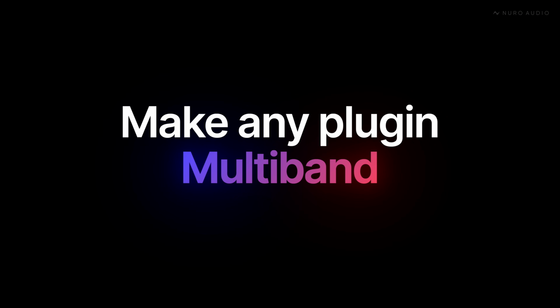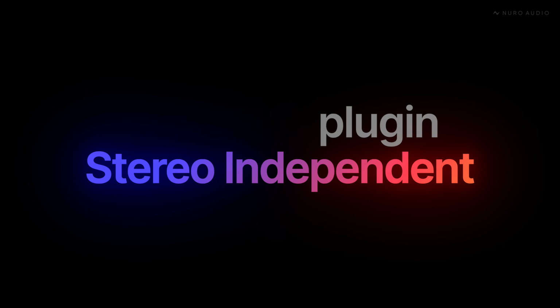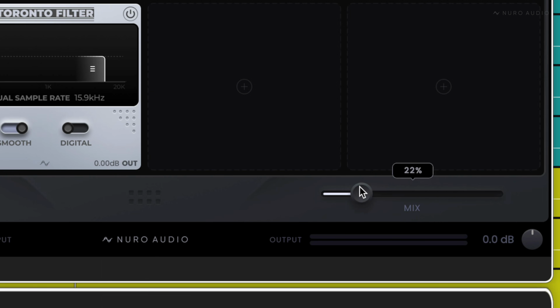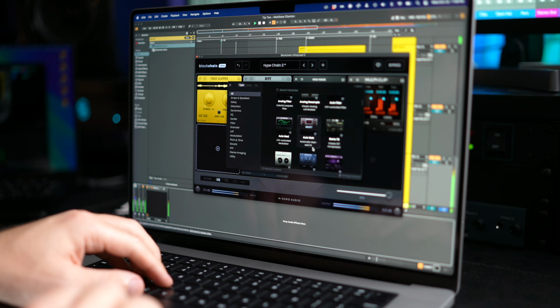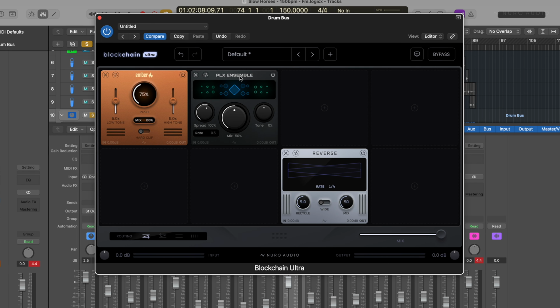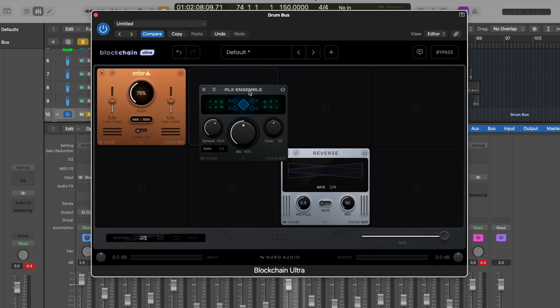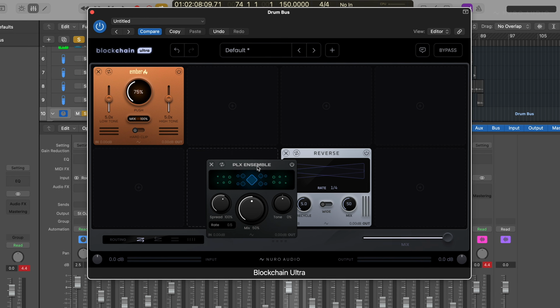But what if you could do all of this and even more with just one click directly on your track? Like, what if you could make any plugin mid-side or multiband or stereo independent, and then still be able to turn it into a parallel processing chain without ever leaving that track? I'm sure you can already imagine the insane creative possibilities this opens up for you as you're exploring new sounds. And that's exactly what I'm going to show you how to do in this video with Blockchain Ultra.